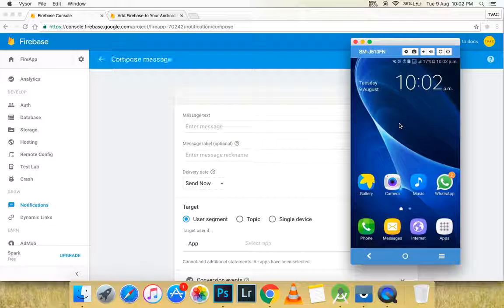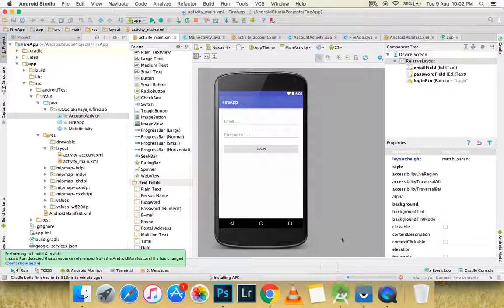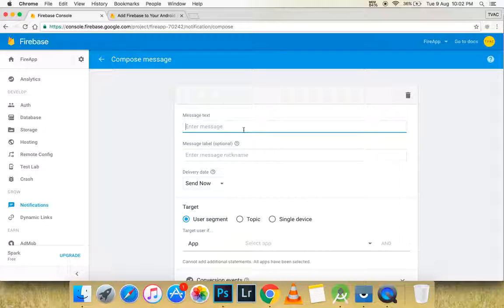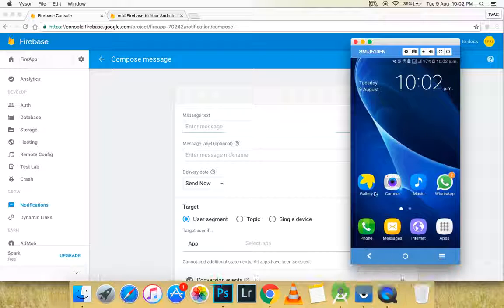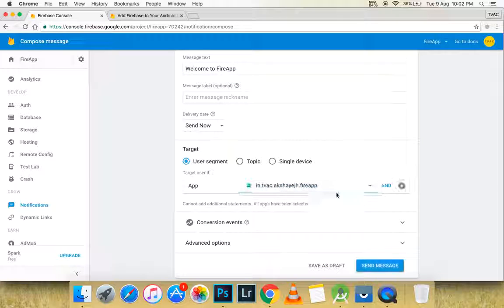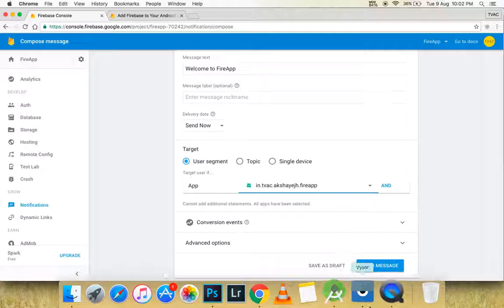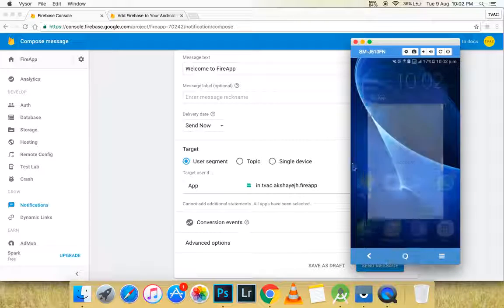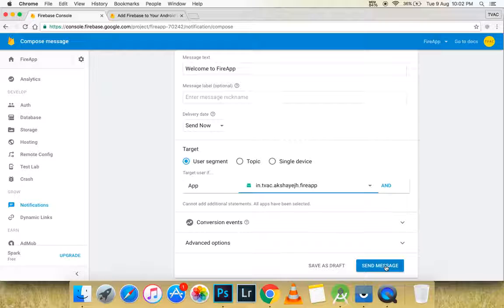compose page. So our app, I guess, is ready and starting to install the APK. That's not a problem. I'm going to enter a message, and let's say, what is new, welcome to Fire app. All right, so let's select your app over here from the package name, and I'm going to minimize the app for now, and let's hit the send message button and hit send.